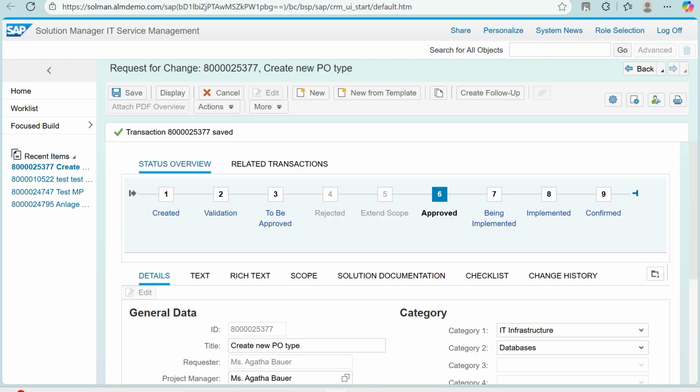You see here, after approving this, the first three steps, created, validation, and to be approved, have been completed, and rejected and extend scope have been grayed out because it's not possible to come to these steps as of now, because we approved this one. Rejected means it will be highlighting this one. Extend scope means we are going to extend this request for change for some other requirement as well. That we can discuss later.